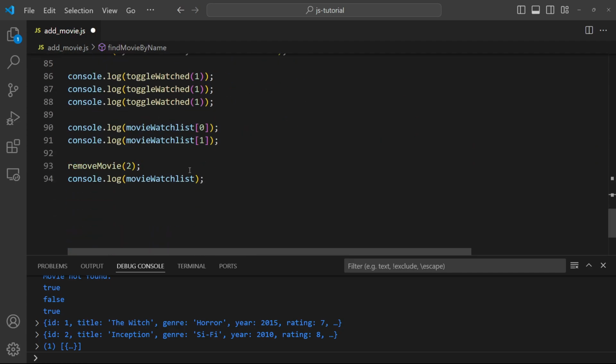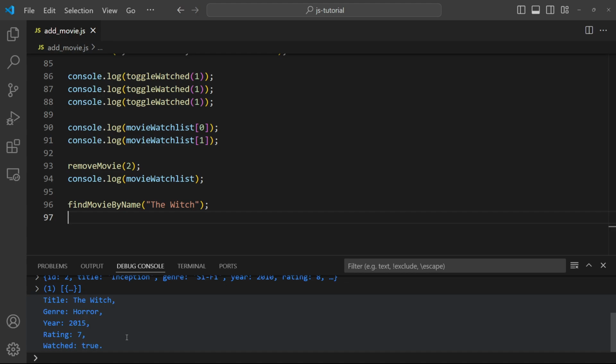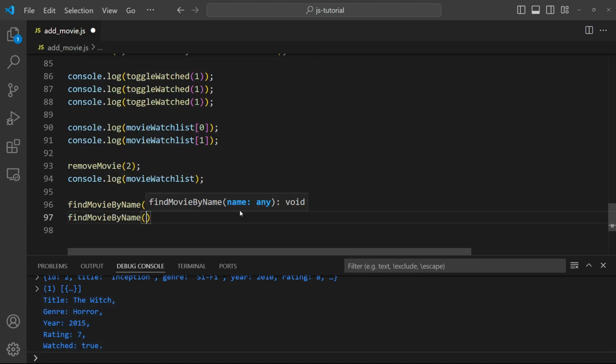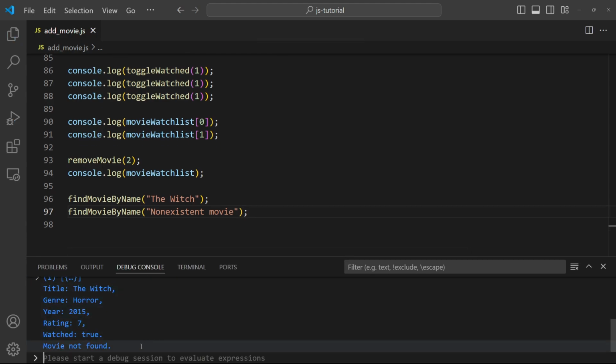Let's test the findMovieByName function. Find movie by name, the which, returns the result, and find movie by name, non-existent movie, console logs movie not found.